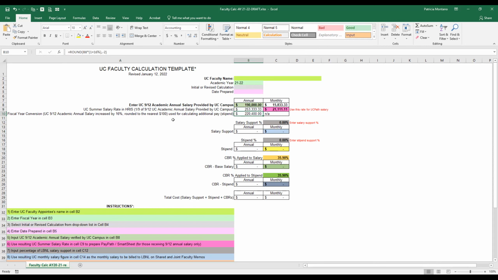When you're filling out this form, you're going to put in the name. This is the academic year. Make sure we have the one that says revised January 12th, because that's the new one I just made. Then your initials, and the date it's prepared. Enter the academic salary amount provided by campus. If this is brand new, or a salary amount that I may not be aware of, please provide me an email or something also from campus so I can confirm that.